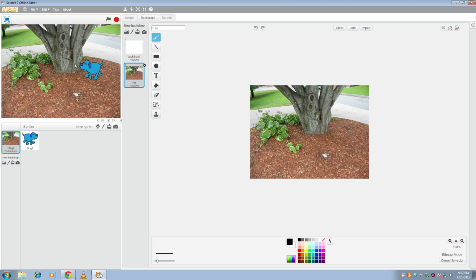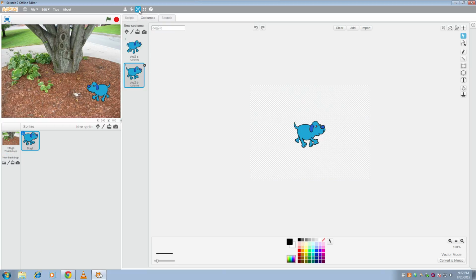Now you will notice that the dog seems a little too small. Let's make him bigger. What we can do is click the Grow button in the toolbar. Click the Grow button and then click on the dog. You can keep clicking on him until he's as big as you want him to be. I think that looks good. Now let's go back to our Scripts tab.